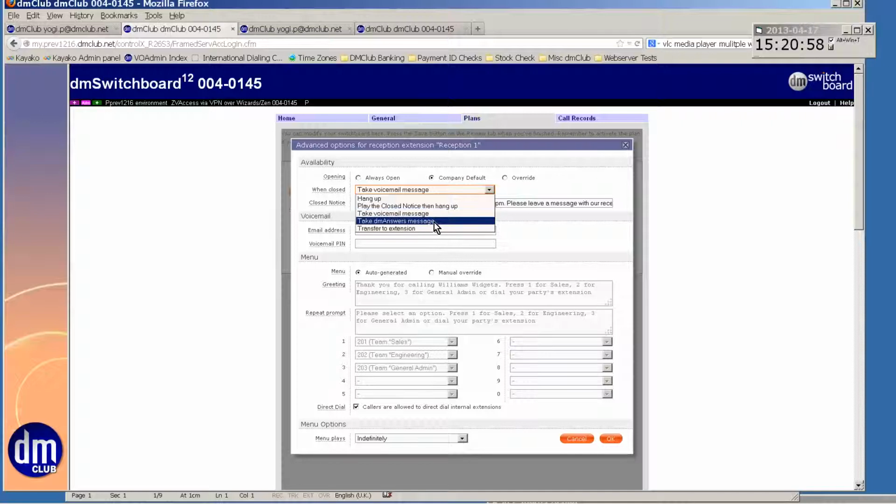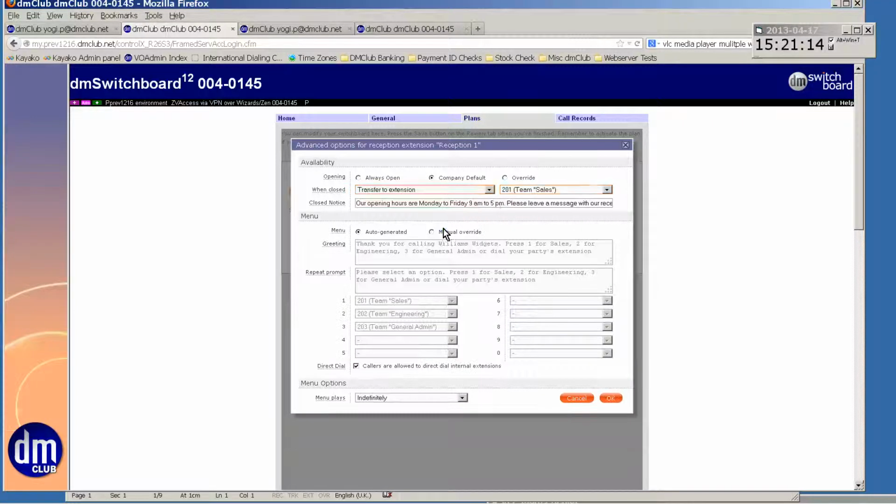So for example, if you want to send your callers to DM answers, you might say our opening times are 9 to 5, outside of these times you can leave a message with our live receptionist and we will get back to you as soon as we can. Or you can transfer to extension, where you can have, say, Jack Williams on standby for out of office hours support.